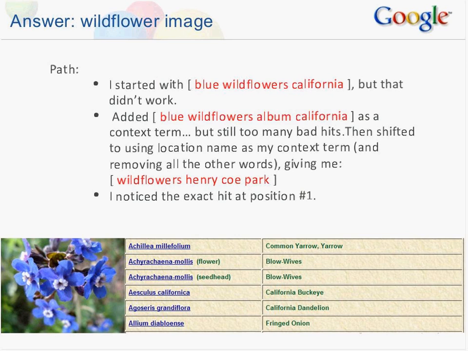Now, there are other ways to limit the search, but what you're always doing in searching is trying to strike a balance between being too broad and being too narrow. In this case, what I found was a collection of pictures of blue flowers in Henry Coe, which is now a limited set. I was able to very quickly browse through that and find exactly the right answer right there. Okay?